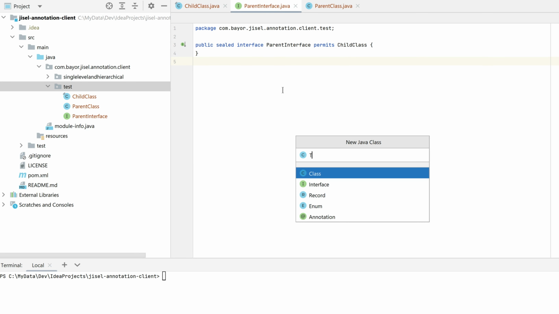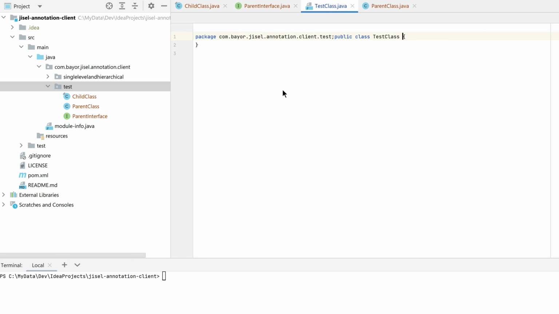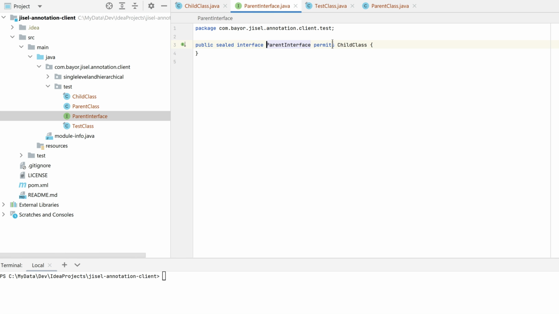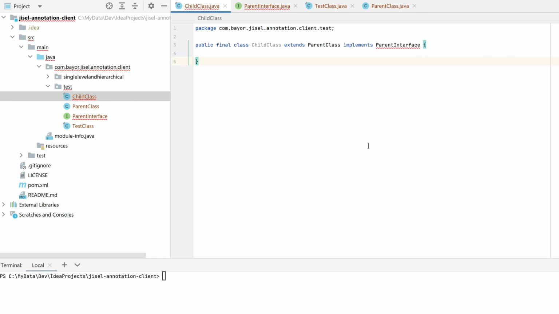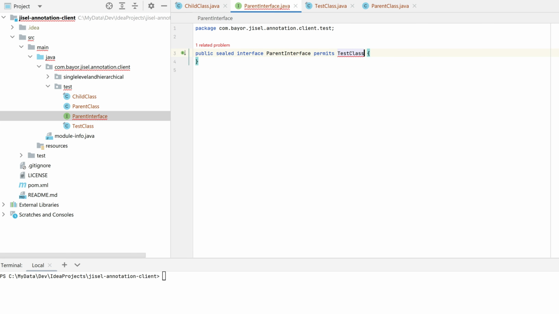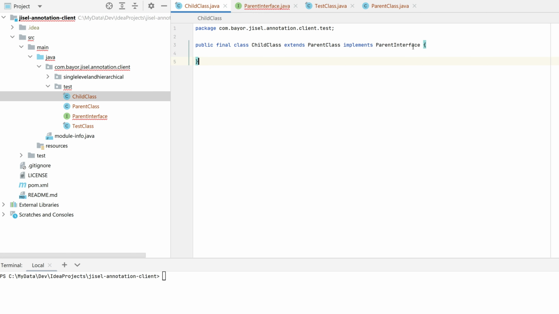Let's say we create another class here named, for example, test class. We make it final, and instead of child class here, we specify only test class. If we then go back to the child class, you will see now we have a compile error saying child class is not allowed in the sealed hierarchy. So for this to work, child class definitely has to be part of the permits list. Now you can see child class is no longer showing the compile error. And this is how strict the hierarchy sealing mechanism is in Java 17.